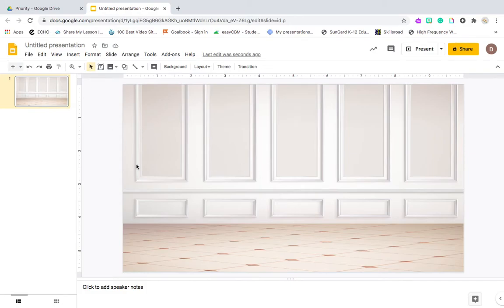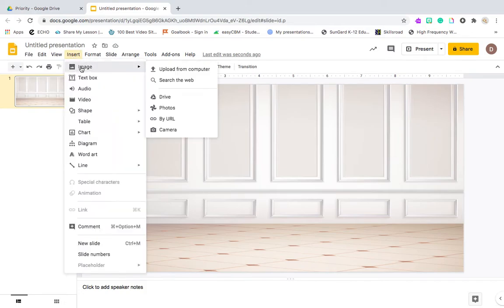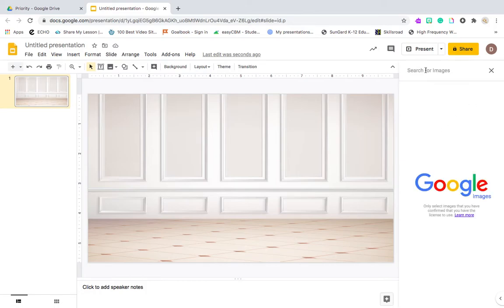So now you want to populate it with furniture. So click on the Insert button, Image, search the web, and you'll have a toolbar on the right side that is just a Google search for images, and say you want a desk. Now here's the key. I want you to search desk with transparent background.